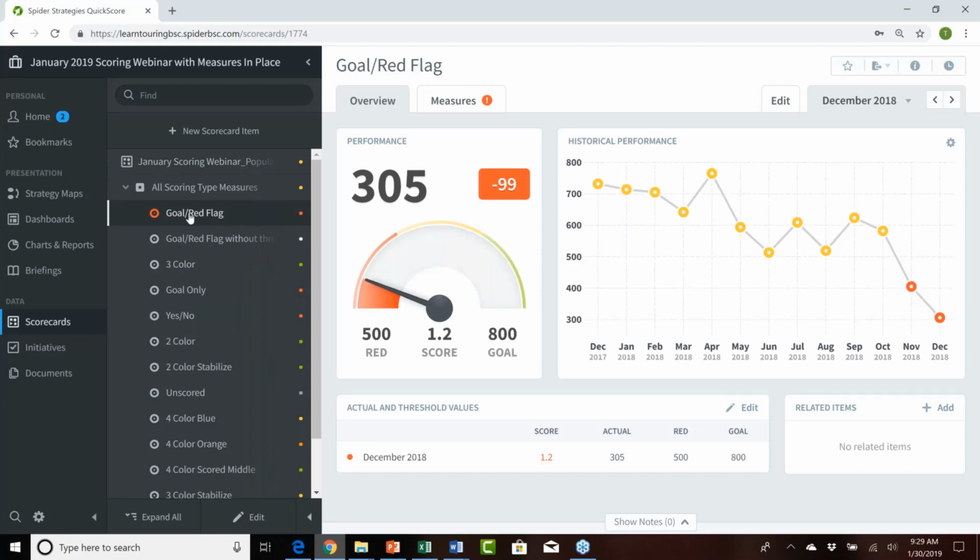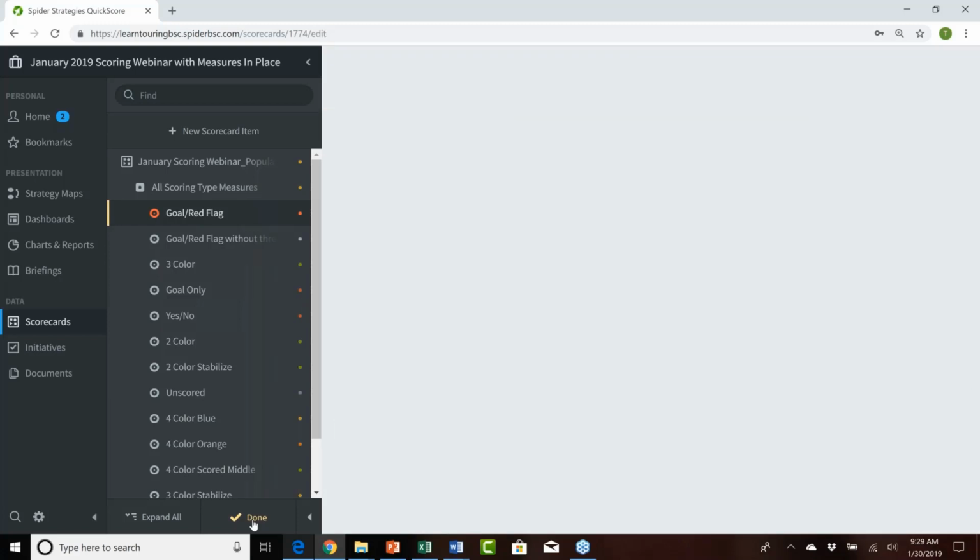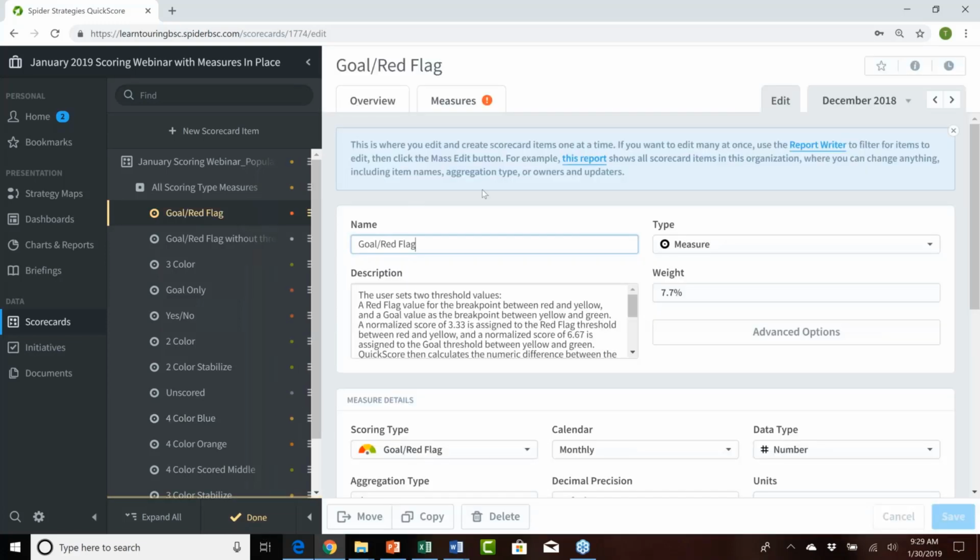So I'll click on goal, red flag. Of course, I see performance, mythical performance for the month of December 2018 and going back in history. Our focus here today is how was this goal and red flag measure set up? So I'll click the edit button towards the bottom of the black navigation pane to get into edit mode.